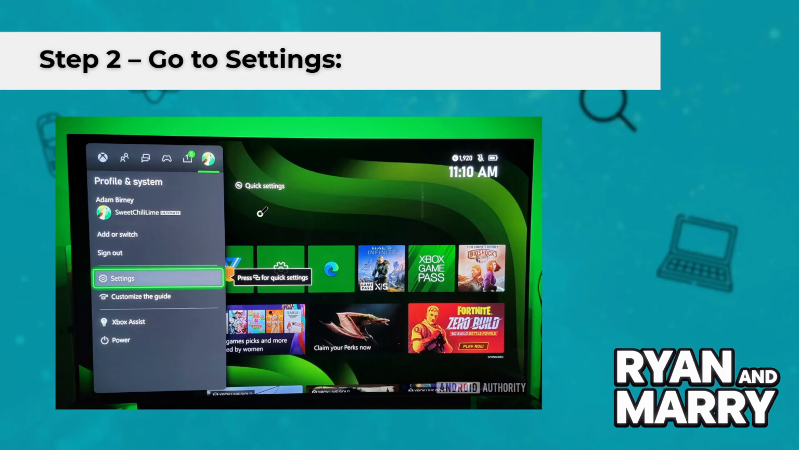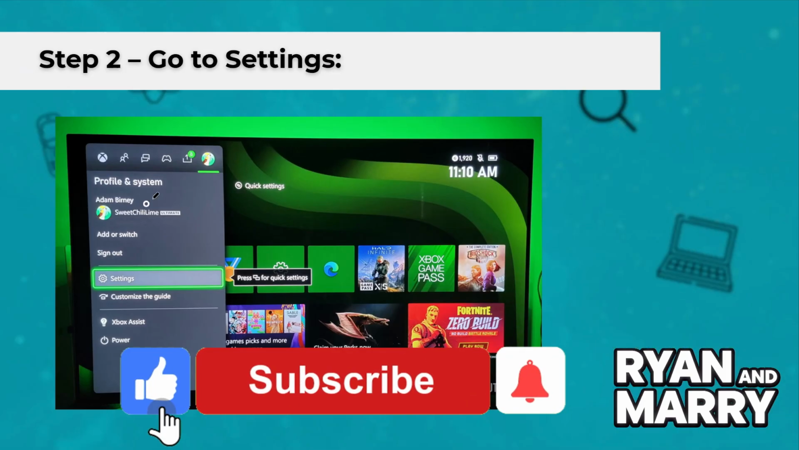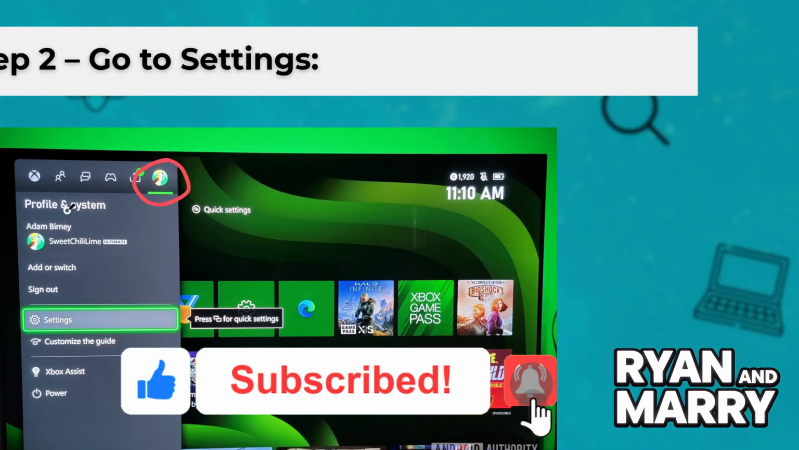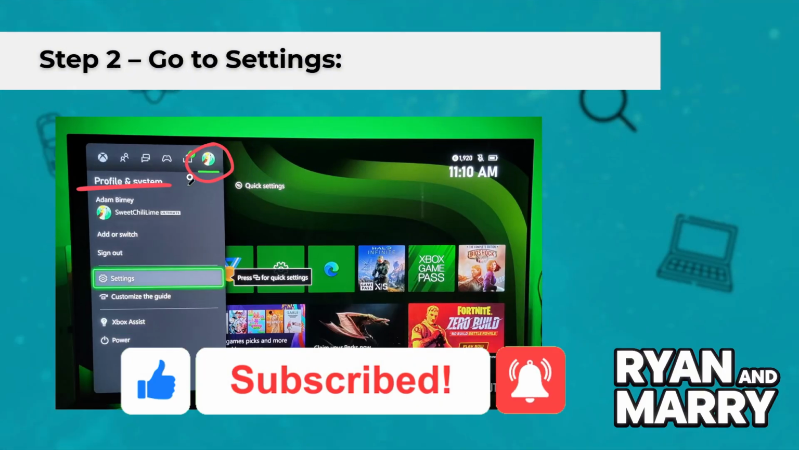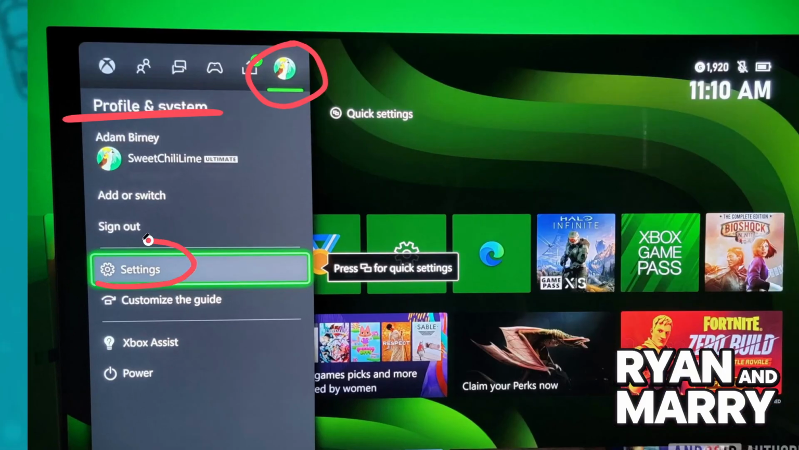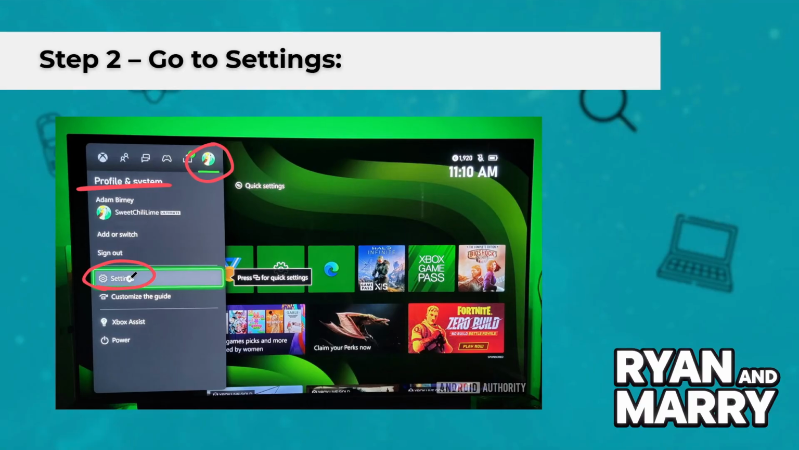Step 2. Go to Settings. Now, scroll over to the tab called Profile and System. It looks like your profile icon. From there, scroll down and select Settings.